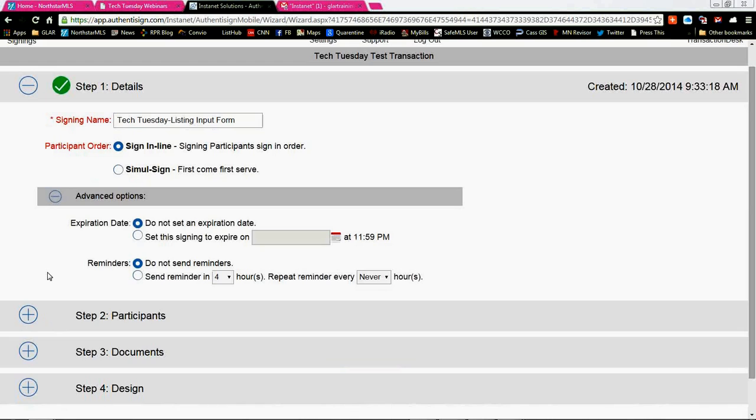And under advanced options, I have a couple different options here. I can set an expiration date. So I have a listing contract in here. If my listing contract's starting on a certain day, I want to make sure that I have that contract back in my hand so I can enter it into the system by a certain time period.